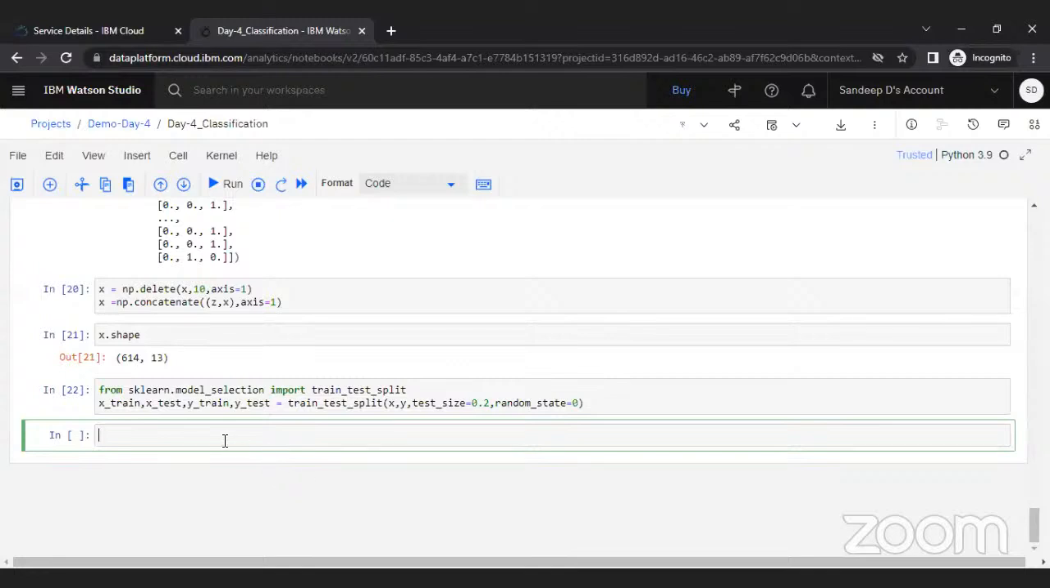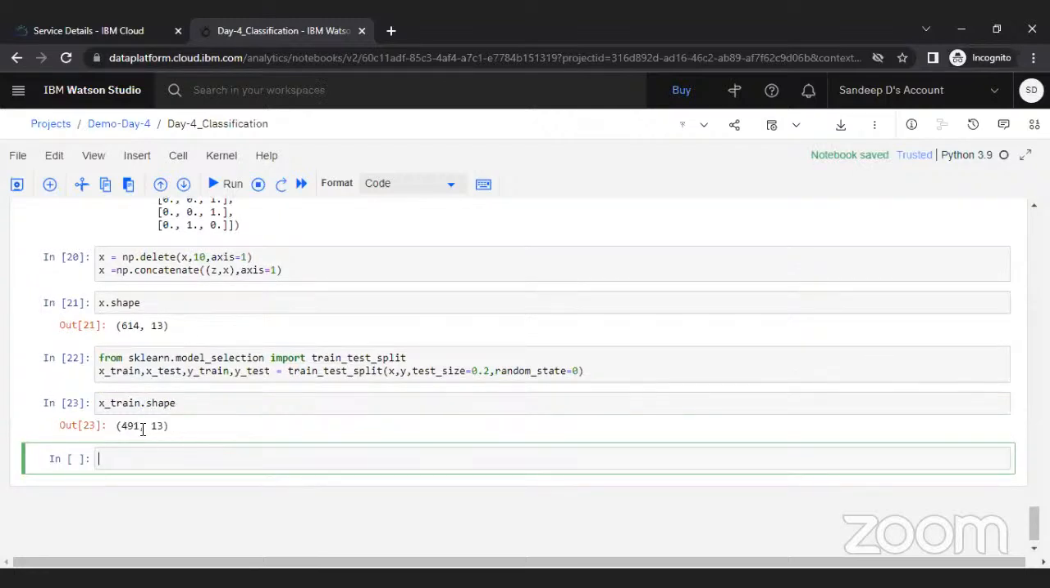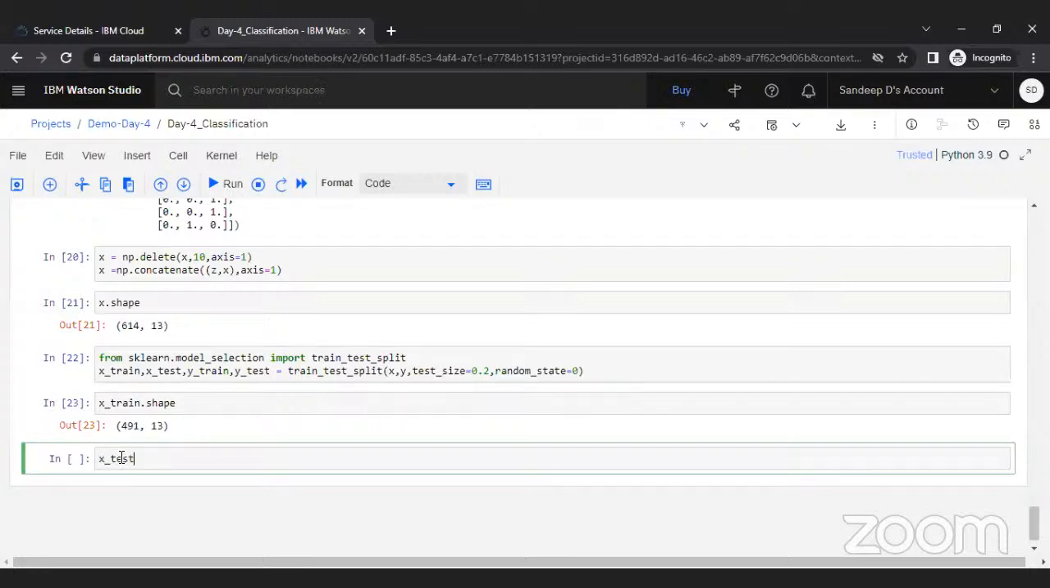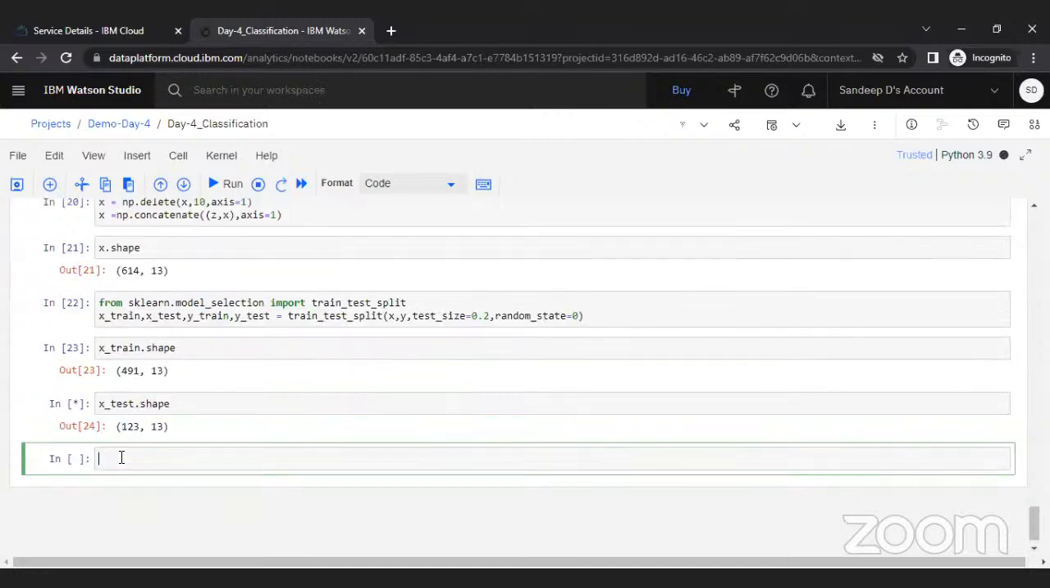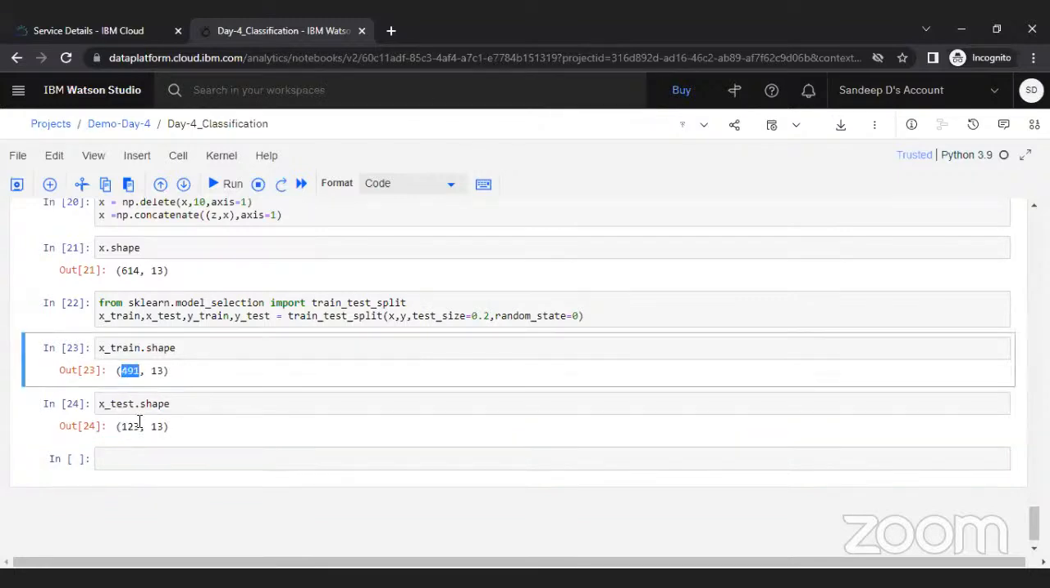Let us check the shape of X train. So 491. 80% of 614 is 491. And in X test we have these many rows, 123. So 80% in training and 20% in testing.